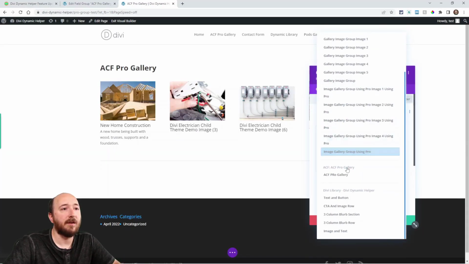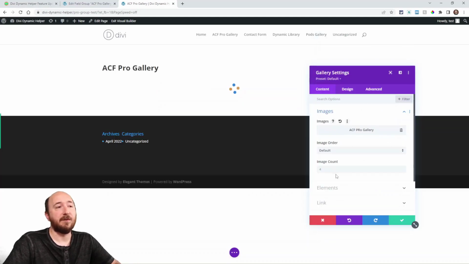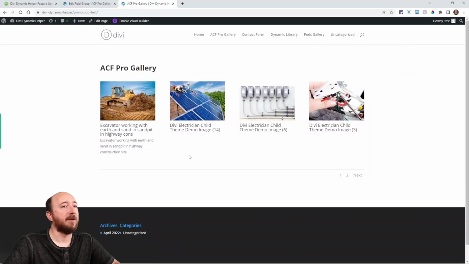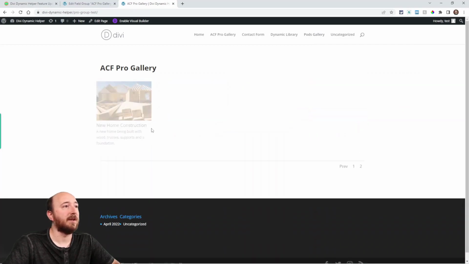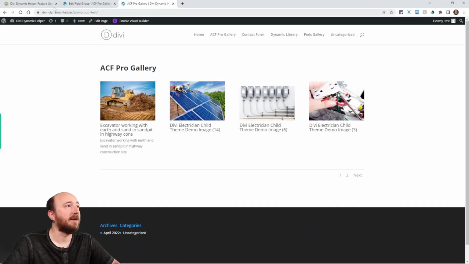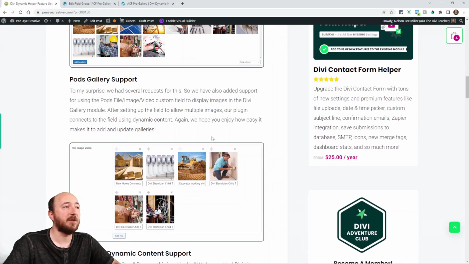Just go here and then it actually will show up here, the field. So you just pick that field. That's the gallery itself. There you go. There's the images that I added. I added 5 images. Okay. Awesome.